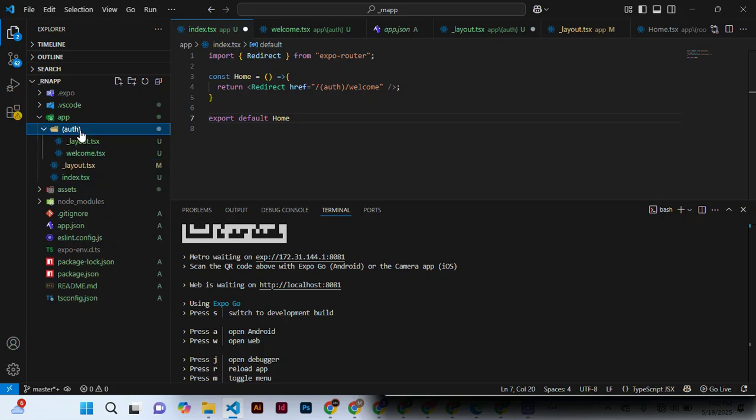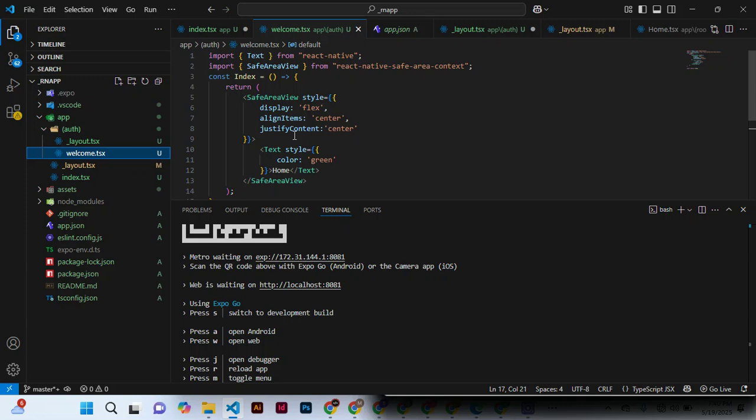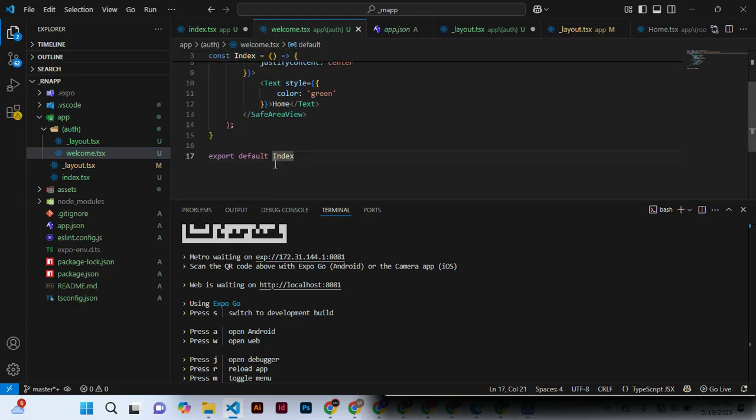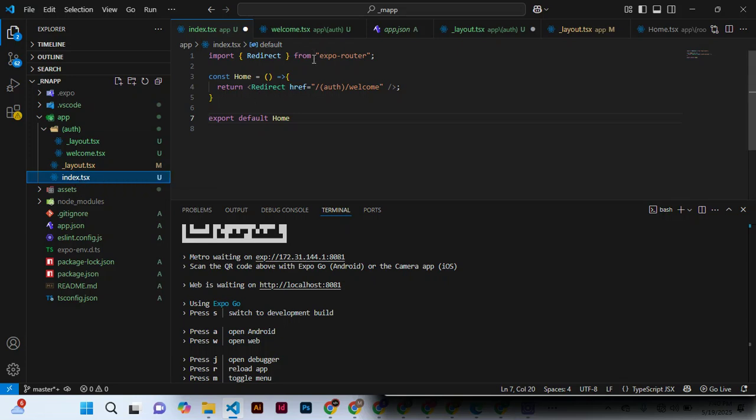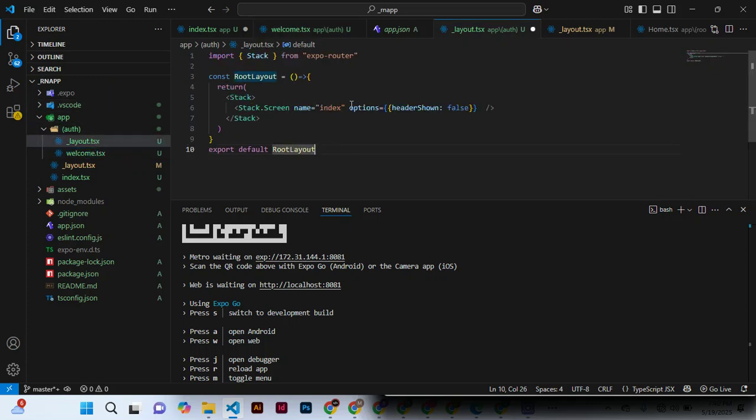After going to auth, you get into the welcome, and welcome is this one. This welcome, it is having index, right? It's like index, but here this name doesn't matter. You can call it whatever you want. But index, go home, get welcome. But what about layout here? What about the name of this?